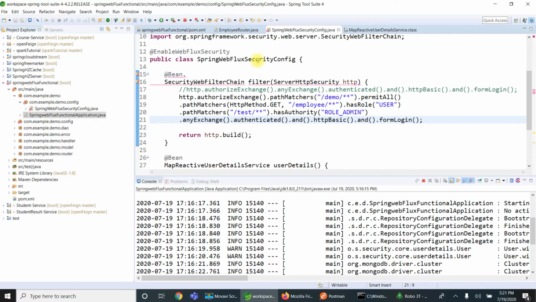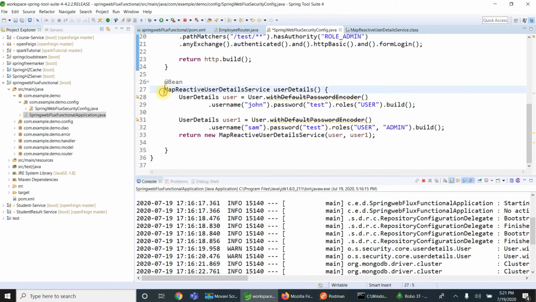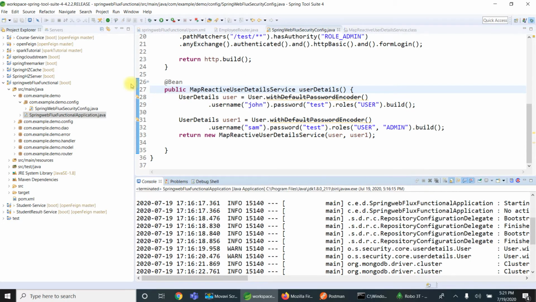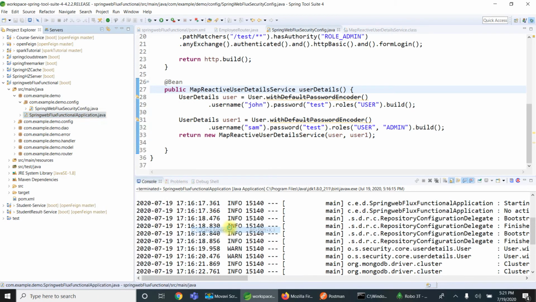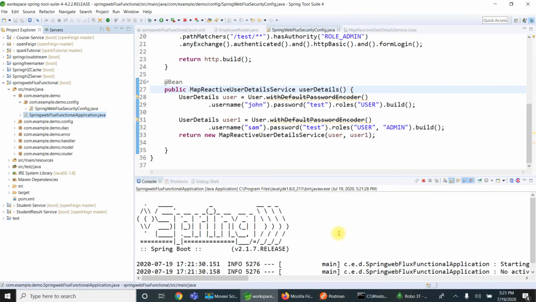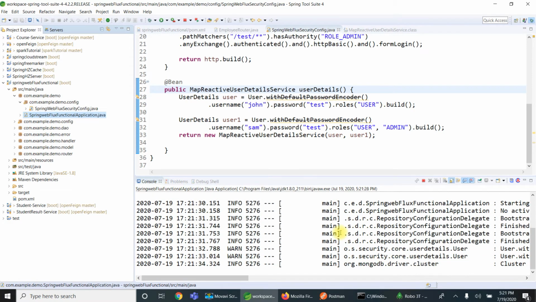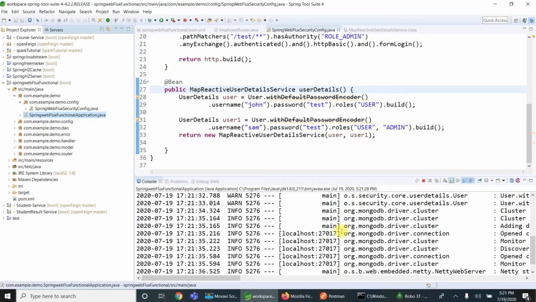So I'll save this. Open dot is added, so let me remove that. Yes, these are public methods. Put public, and here also public. So let's save this and restart the server. So I'm going to start my server. Run as Java application. So my server is started.